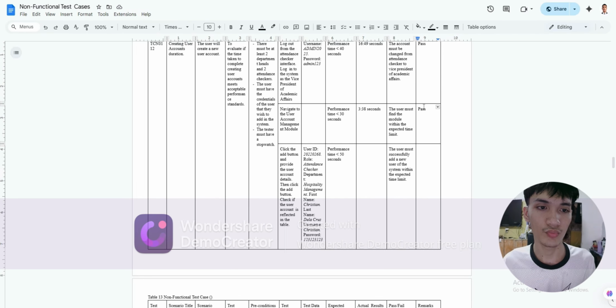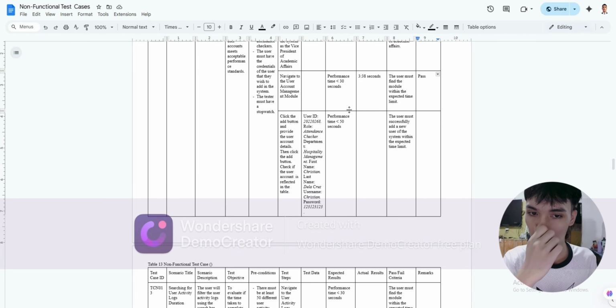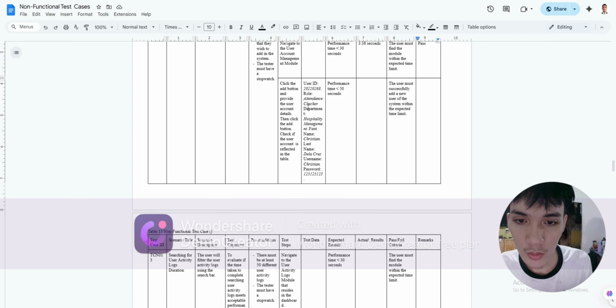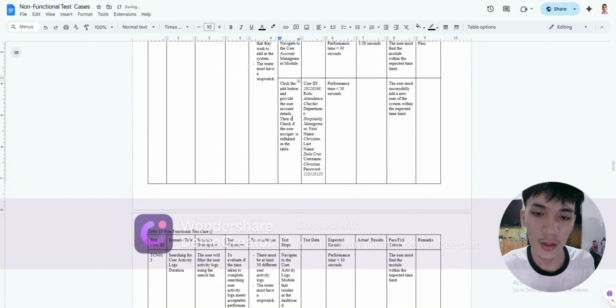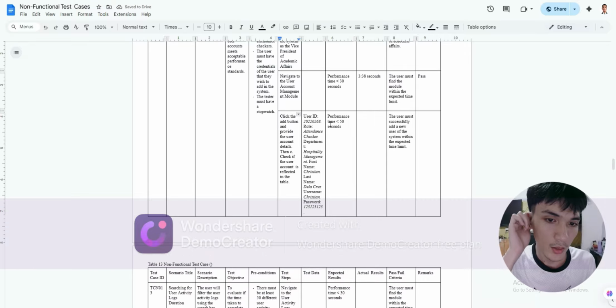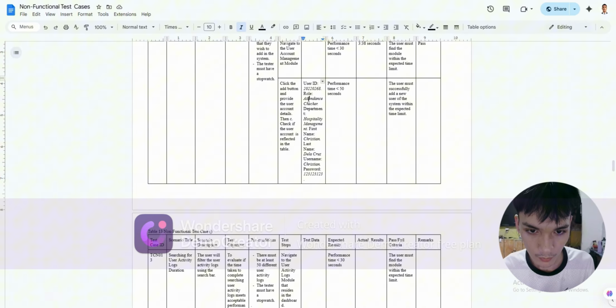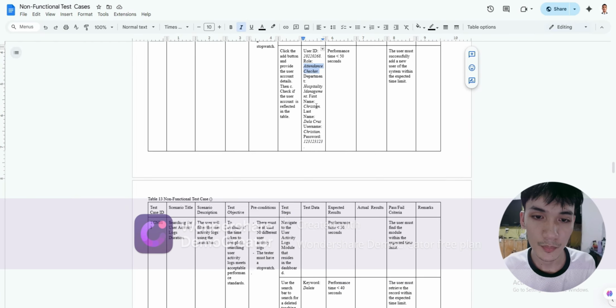So, for the last step, we will try to click the add button and provide the user account details. Then check if the user account is reflected in the table. Yung data na gagamitin natin is user ID should be 2022-0268. The role is an attendance checker.